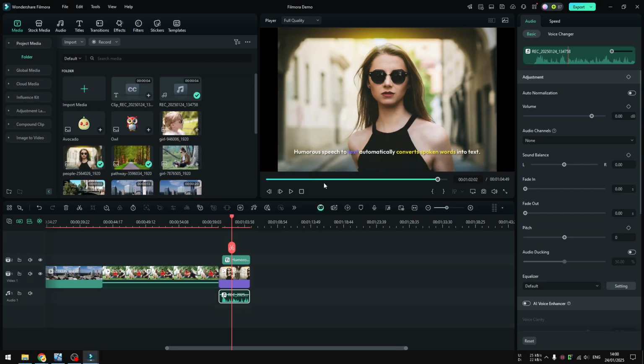All right, now it is done. And as you can see, there is text available on the video. I can play it back and see the result. Filmora speech to text automatically converts spoken words into text. Okay, that's pretty simple, but I want to have a different styling. This is okay, but I want to make the text bigger, or maybe change the animation style for that particular dynamic text.